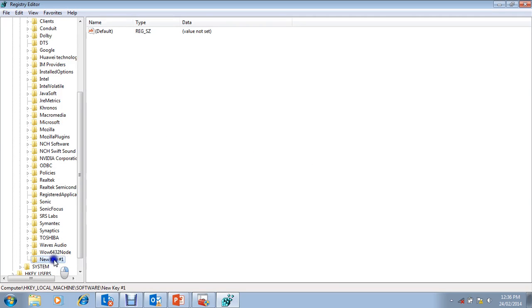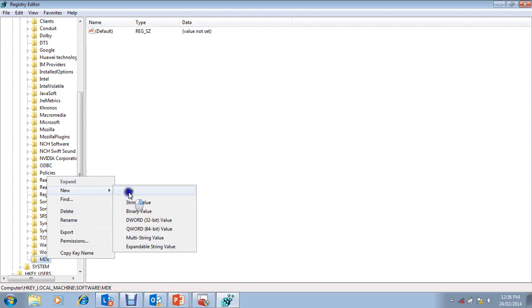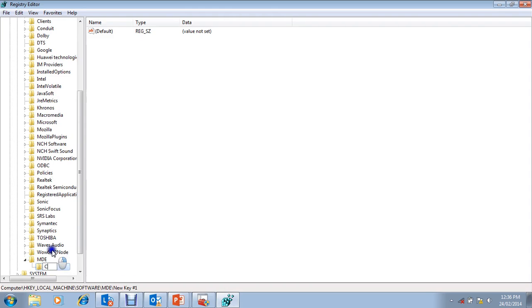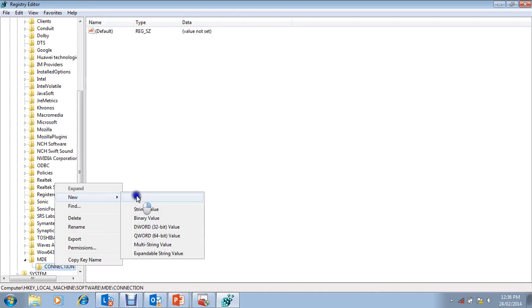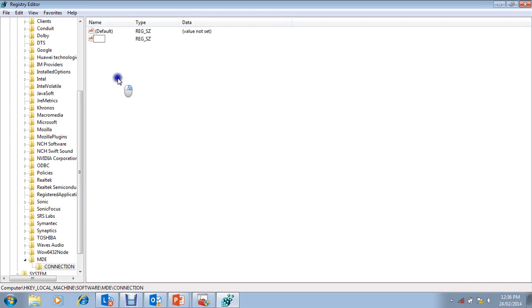So I'll give it as MDE, and once MDE is done, I will create a new key again under MDE. This key will be named connection. Once this is done, we will create new string values in this connection. The first string will be dbms. The second string will be server name. The server name will be the target server.